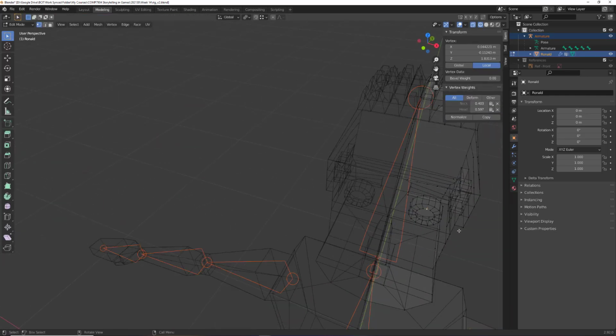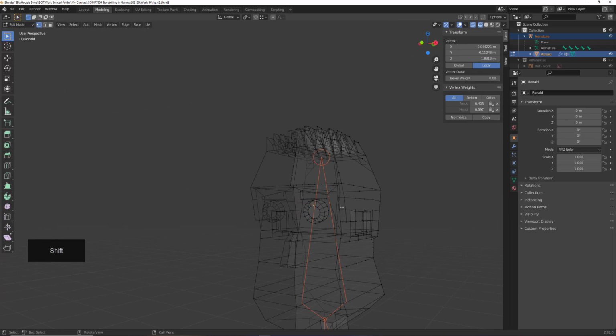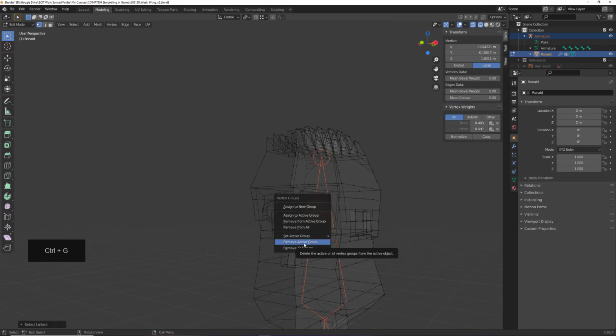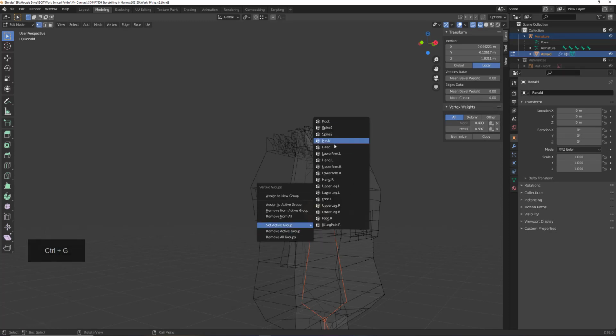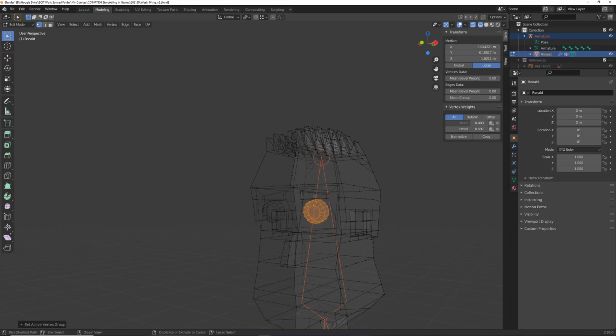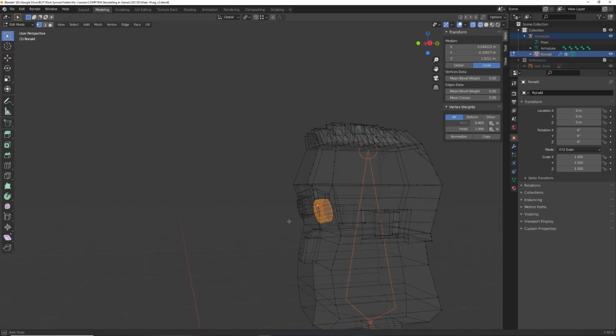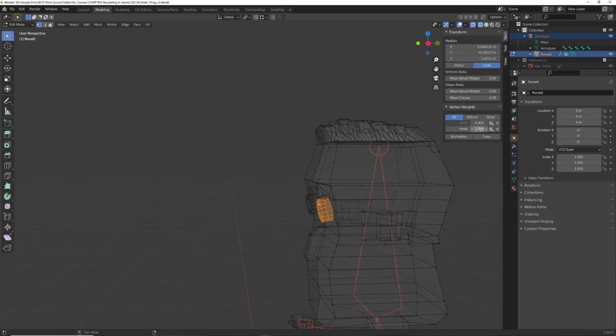Let's select this again. With this selected, L, Control G, remove active group. Do not remove all groups. Just remove the active group. Control G again. Set active group head. Control G, assign to active group. Boom. There we go. Now you'll notice that the head has a complete one weight, and we can delete the neck over here.